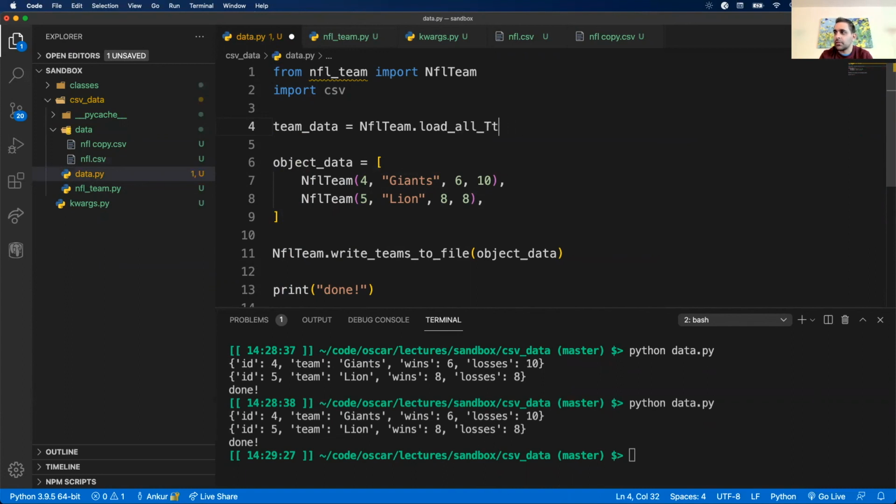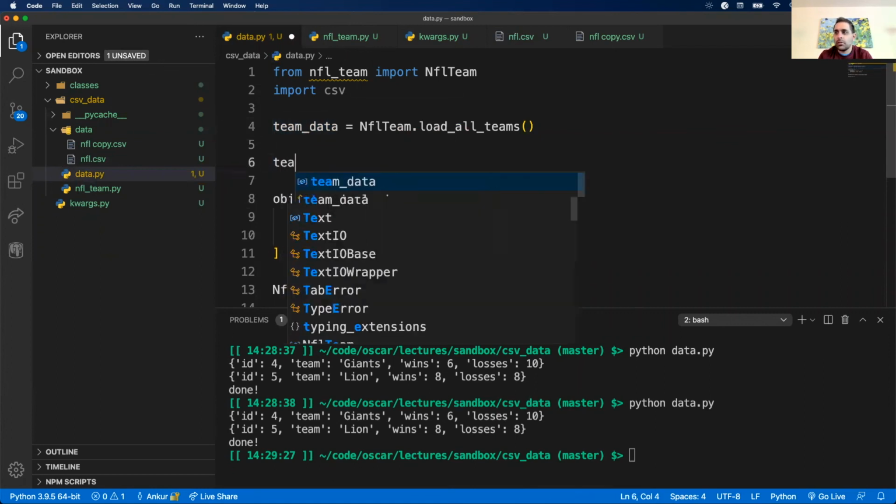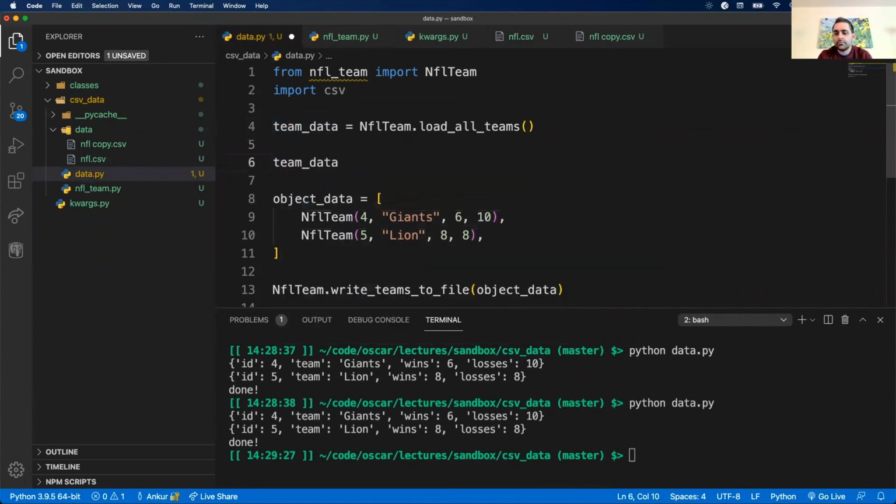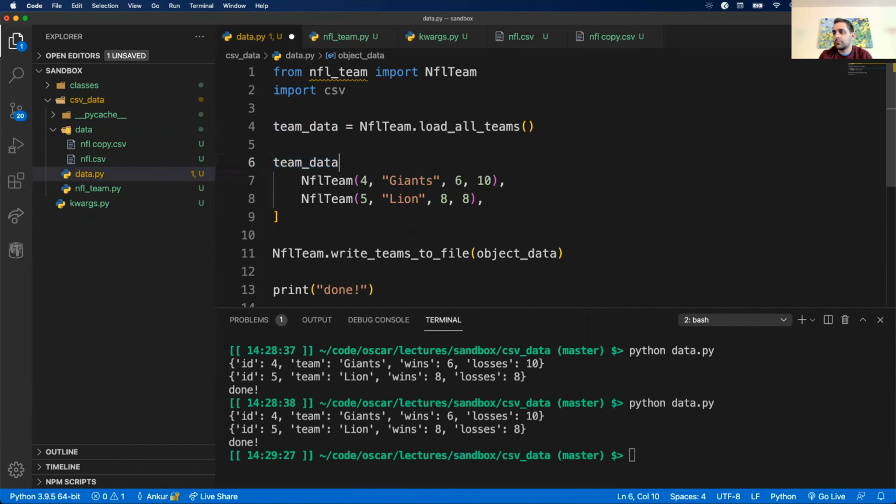I don't know how to pass it anything. So that's going to read the file. Then for team data, yes, this is where I could add values. So do an append.